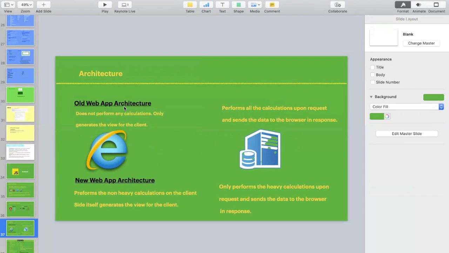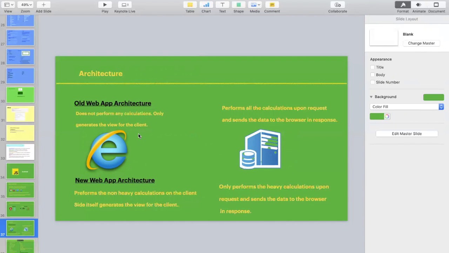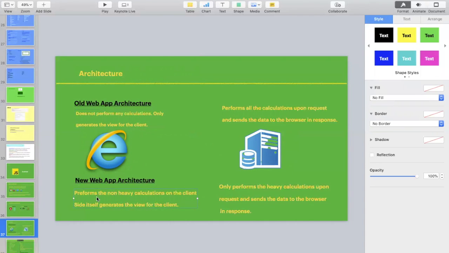So the old web application architecture does not perform any calculation, only generates the view of the client. This means that in the old days, the browser didn't do anything much. It doesn't calculate that much. All it has to do is transfer the request to the backend. But nowadays, the new architecture performs non-heavy calculation on the client side itself and generates the view for the client.